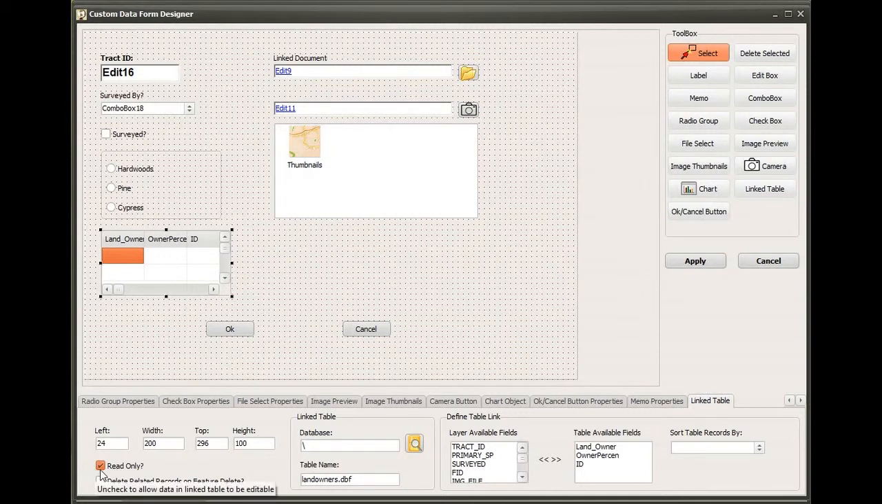I can also specify whether I want this table to be read-only, and also whether I want it to delete related records when I delete features out of my shapefile. So if you uncheck read-only and you check delete related records, what this would do is, as you delete features out of your shapefile, it would delete any related records associated with that feature from your linked table.